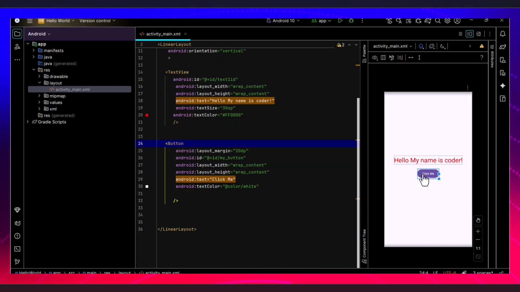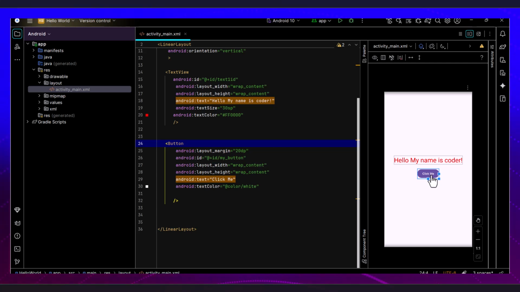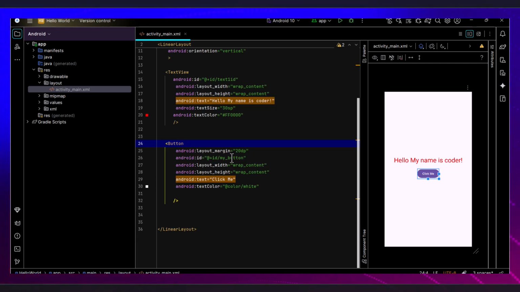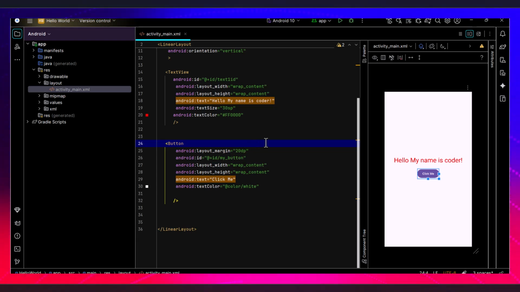Now you can see we've got a simple button here that says click me, but if we tap it right now, nothing happens. That's because we haven't added any functionality yet. So let's move on and make this button actually do something. Part 2. Adding click functionality. Right now, the button is just sitting there. We need to tell it what to do when tapped.